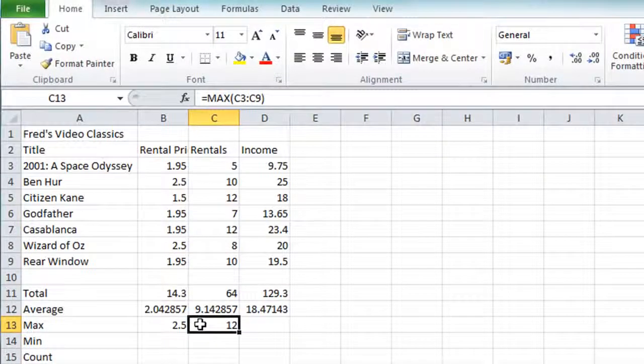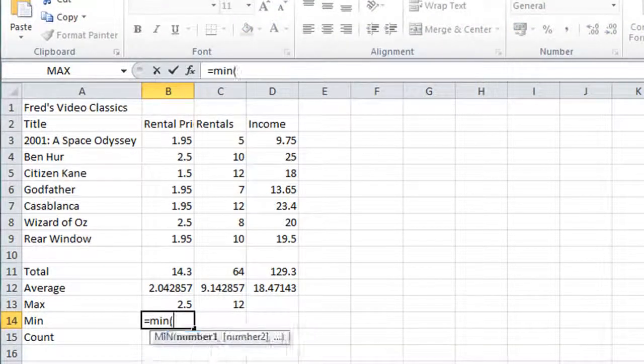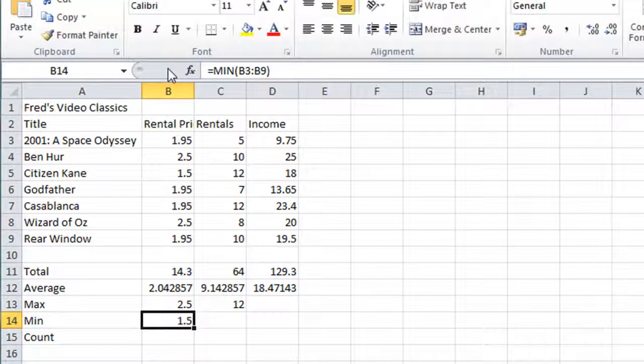Okay, I'm going to leave the third one for now and come down to the min function, and it's literally the opposite of max. So equals min, open parentheses, select the range of values, close parentheses, and this time I'll click on the little tick up there, and we get 1.5, and as you may have guessed, min finds the lowest value in the range.